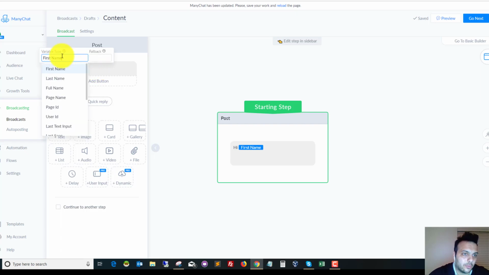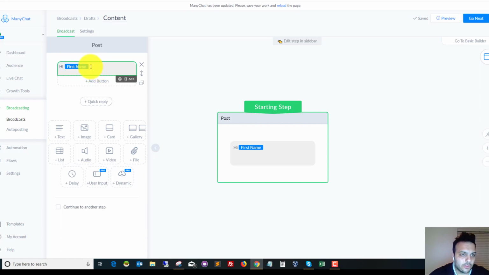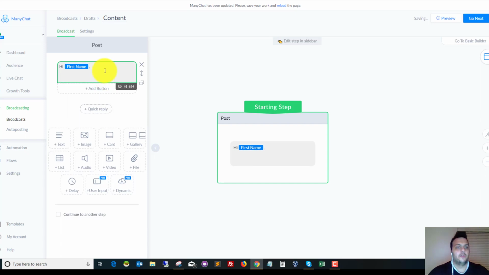So we've gone to first name, and then we click back into the box, and you can see it's gone blue. So that shows us that that's working, and then we'll do a comma and we'll come down a line there. So we're just going to ask a very simple question. What are you looking for? And then we're going to add a button. So this is for someone to click on.